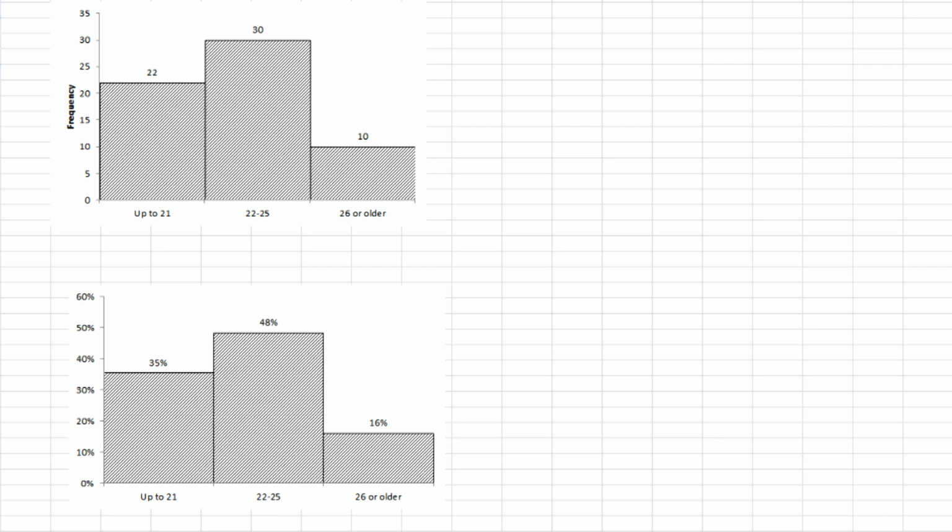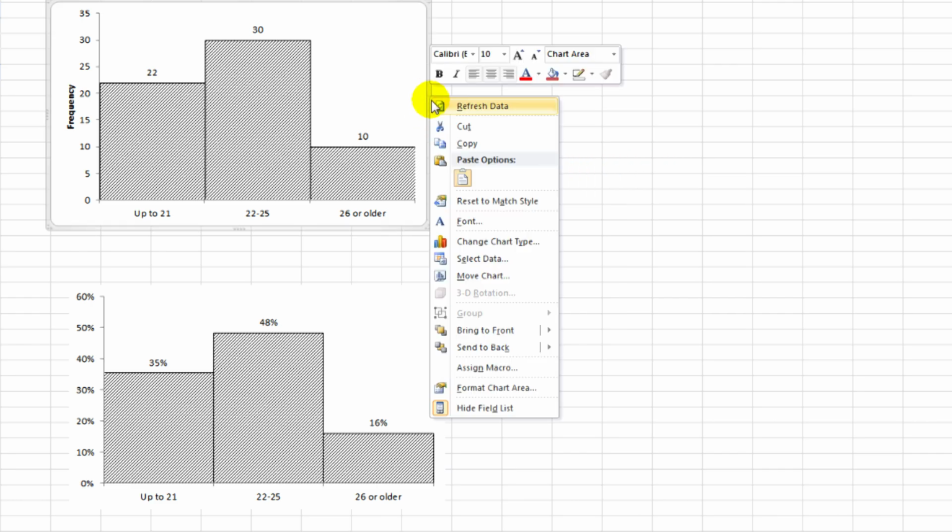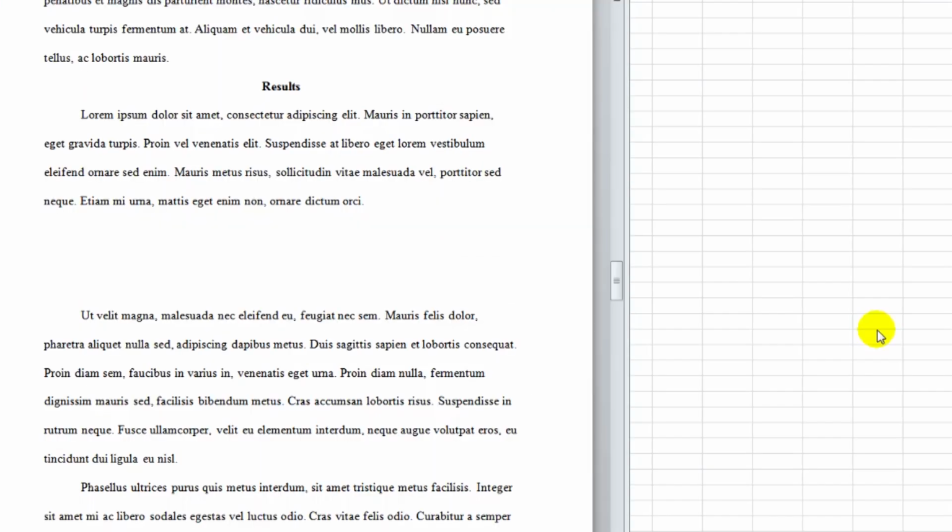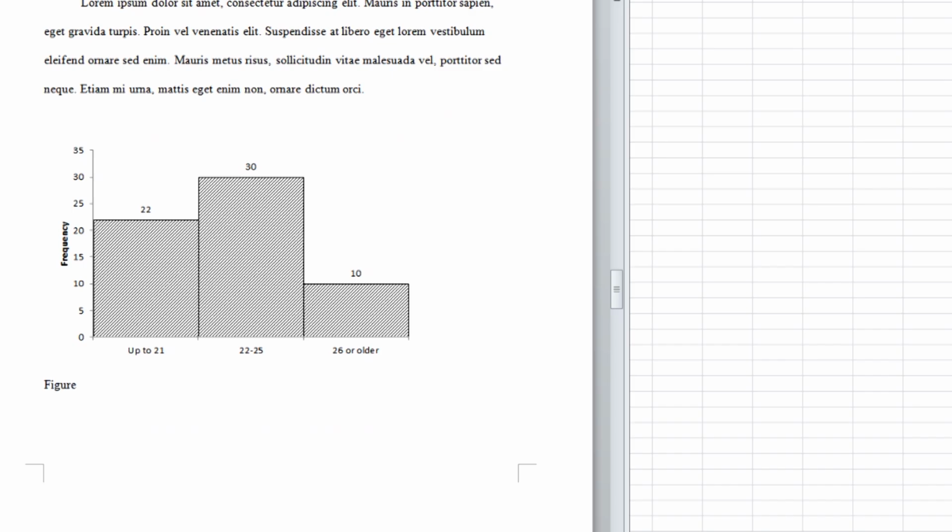Now let me briefly show you how easy it is to copy and paste Excel figures into Word. Just right-click on the outer frame and copy it. Go to Word and just paste it where you want it.